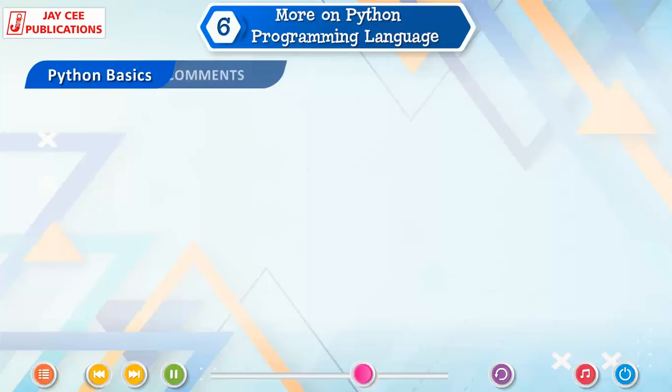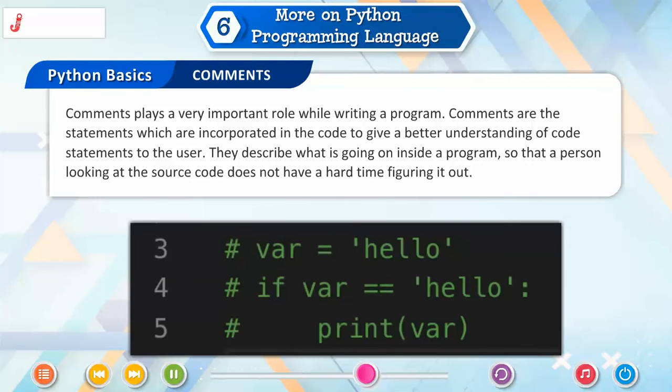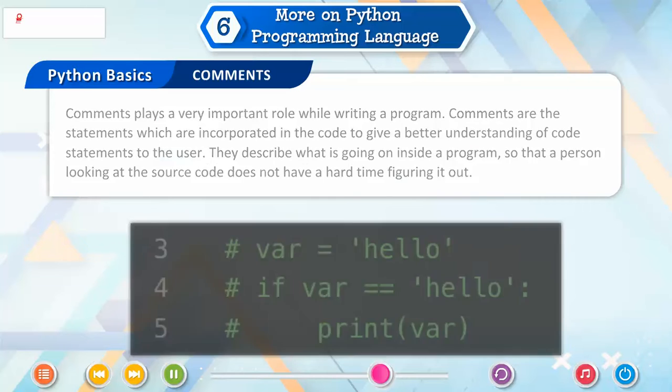Comments. Comments play a very important role while writing a program. Comments are the statements which are incorporated in the code to give a better understanding of code statements to the user. They describe what is going on inside a program so that a person looking at the source code does not have a hard time figuring it out.